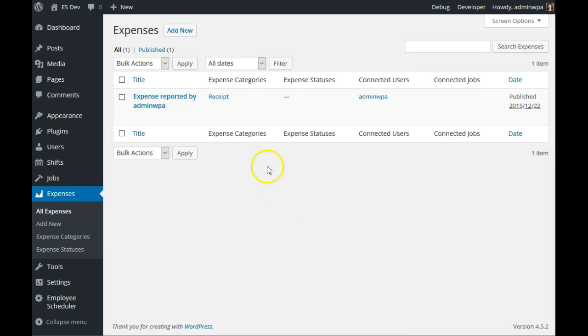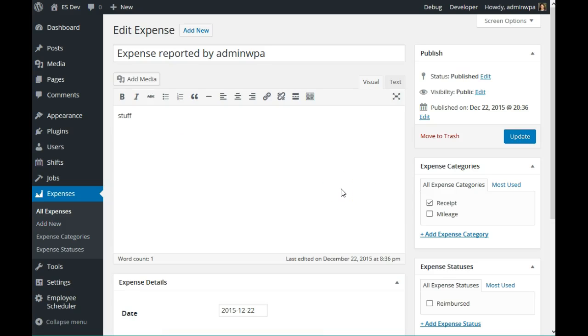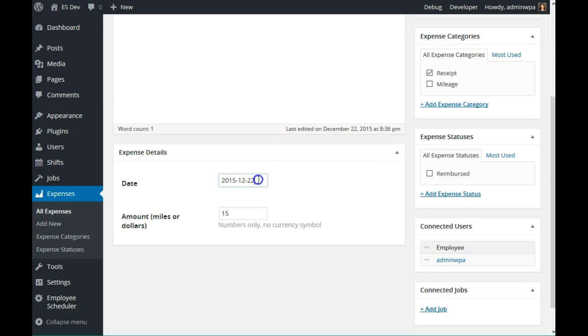Another feature that you have in the dashboard is expenses. Employees can report their expenses, and I'll show you in a moment how they do that. But once employee expenses have been reported, you can see them here. Employees can enter in a description of their expense and the date and the amount.